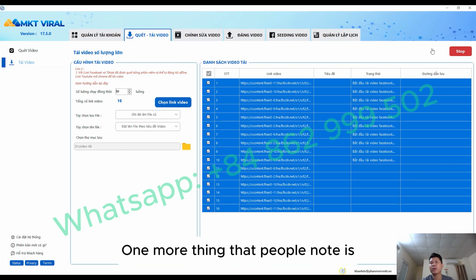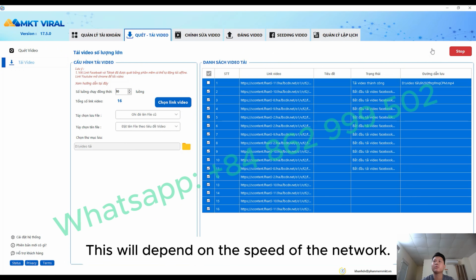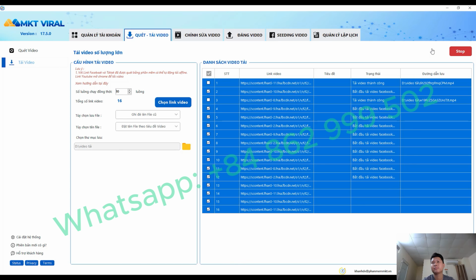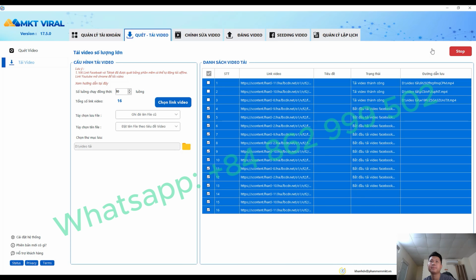One more thing to note is that the download speed of the video will depend on the speed of your network. When it's successful, it immediately opens a stream. Always let it load, and it will be fast.